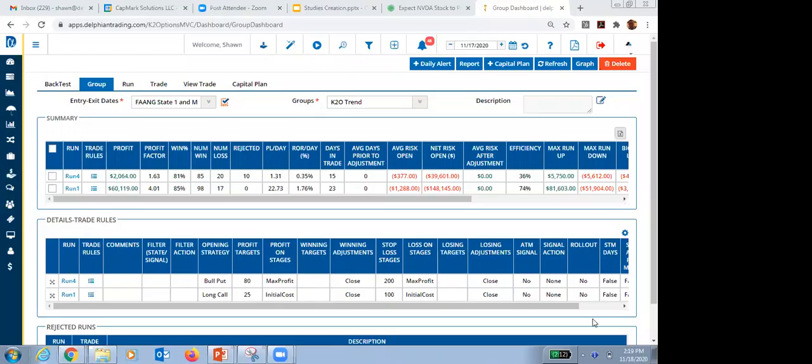I had heard what you were talking about with the ROR, so I just pulled up one real quick backtest that I did. I think I showed it before, that FANG backtest with the MACD. This long call here, and we can see the ROR data is right here, 1.76%.